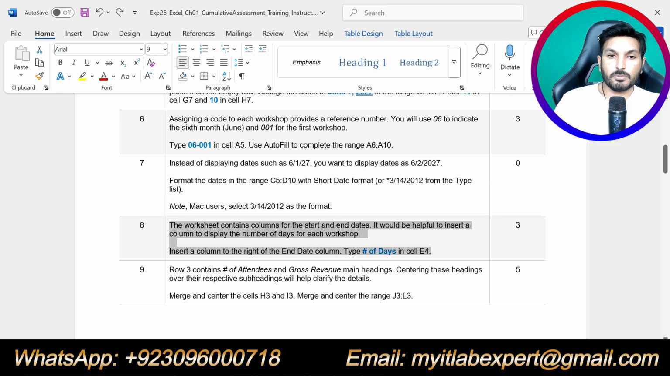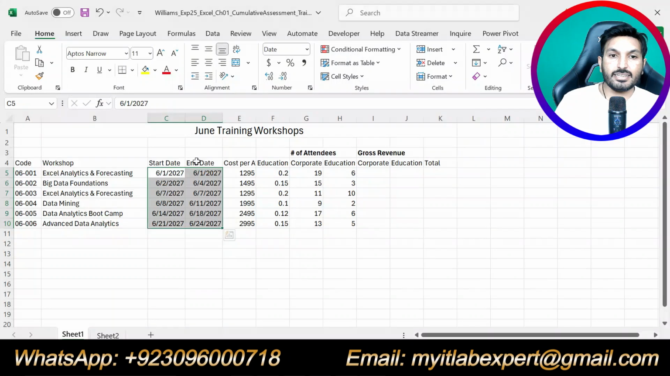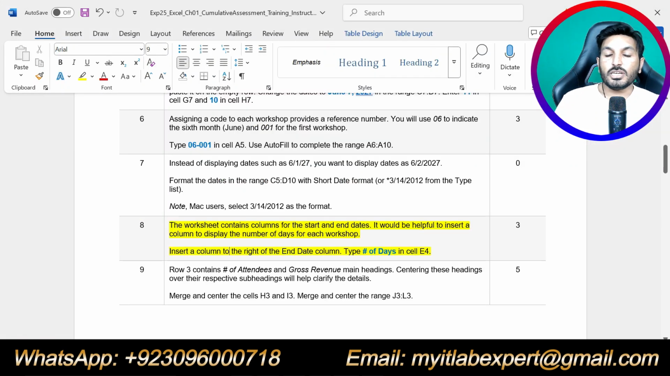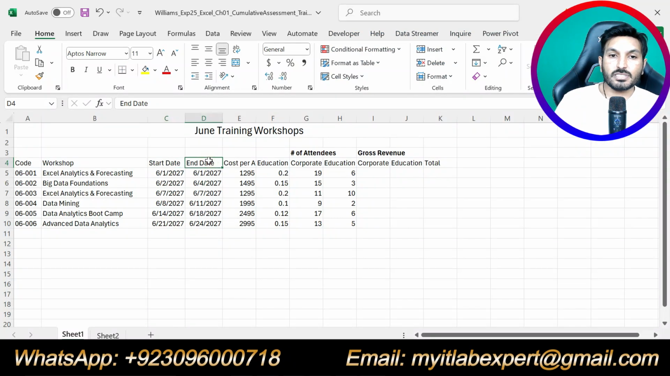Now let's do step number 8. The worksheet contains columns for the start and end dates. So you can see that end date has a column and start date has a column. It would be helpful to insert a column to display the number of days for each workshop. Insert a column to right of end date column. End date column is here. We are supposed to insert a column to right of end date column.